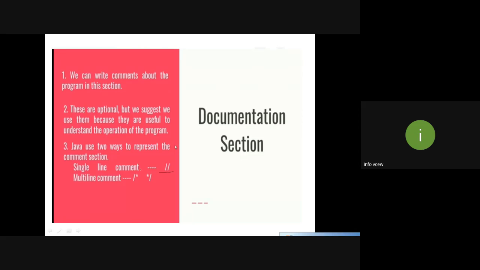Your description is a single line, you're going to use double slash. You're going to give the description is multi-line, you're going to use slash, star, and you write the description, who is the author of the program, which date you are going to create the program, and all these things. You have to use multi-line. Can you clear about this? Say yes or no. Yes, ma'am.